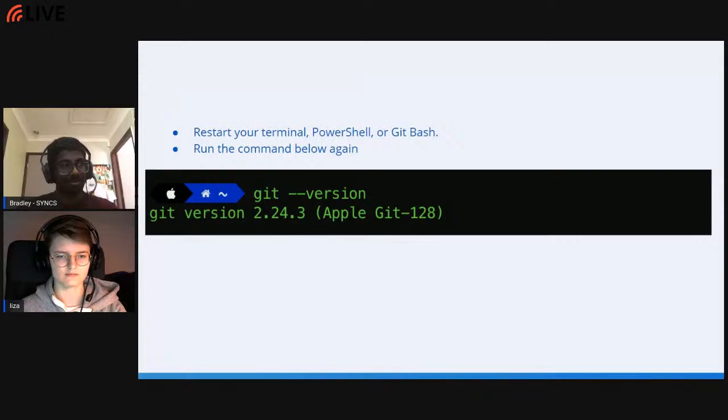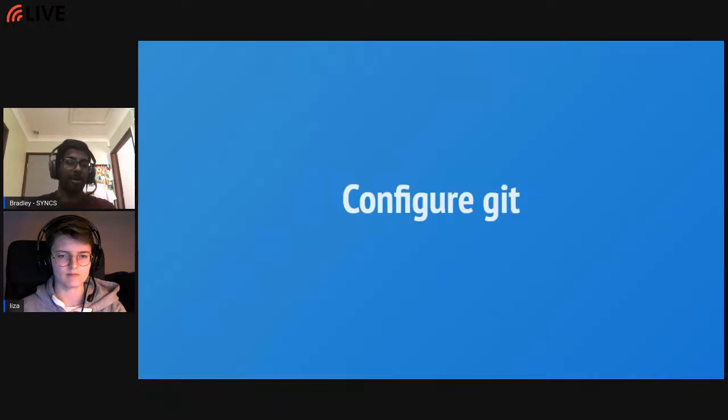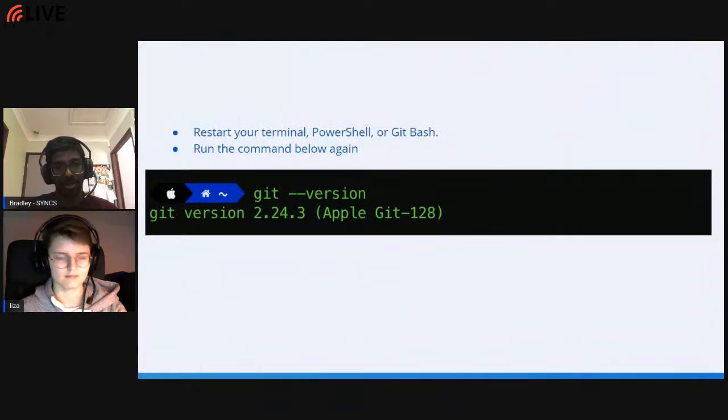And yeah, if you do not know what you're doing, please contact us by either comments or messaging our Facebook or YouTube pages, or messaging our Discord in our Syncs chat, and we'll be able to help you out. Once you're in your terminal, just remember to restart Bash or PowerShell if you're a Windows user, and run the git --version command again, and then you should have your latest version of Git.